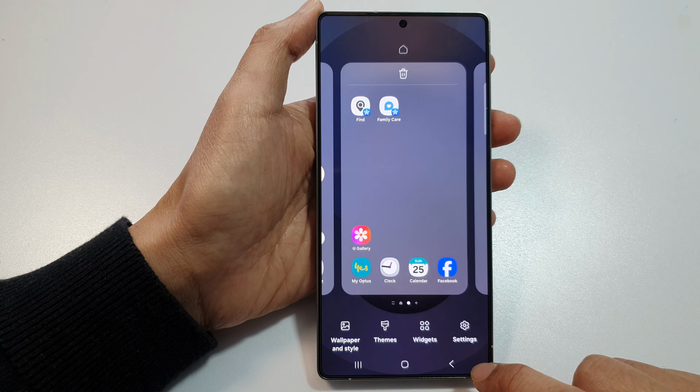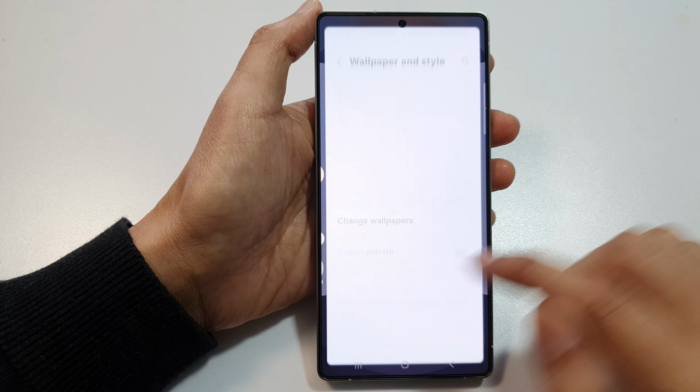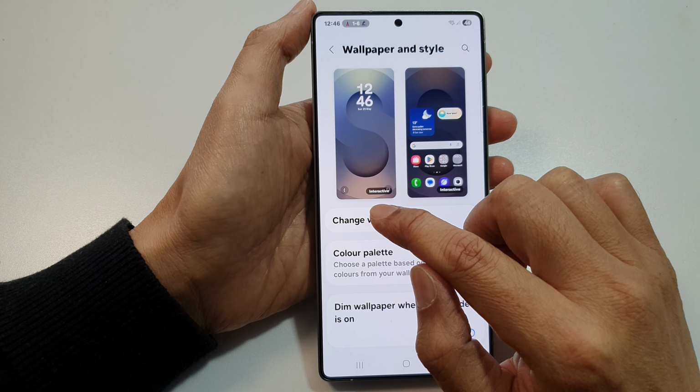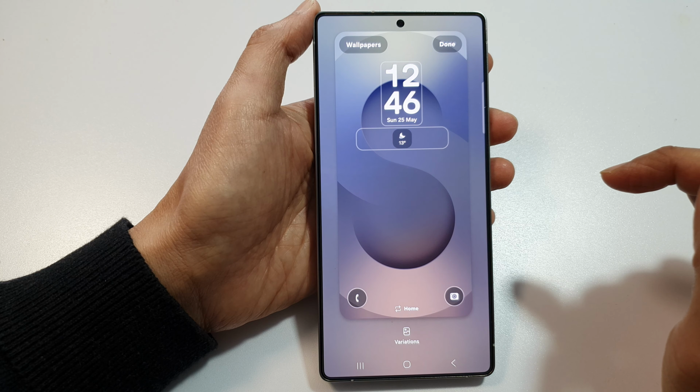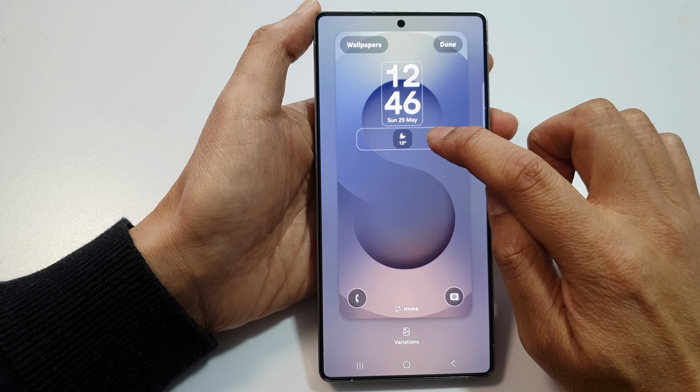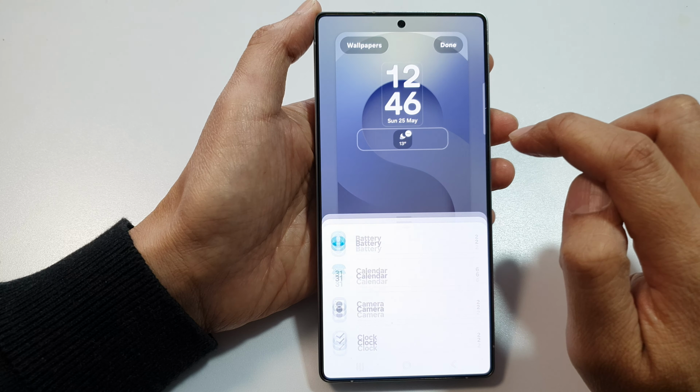Then on the home screen, touch and hold on a blank spot. Next, we go down and then tap on Wallpaper Install. In here, tap on the left-hand side panel. Next, tap on the widget panel right here, just below the clock.